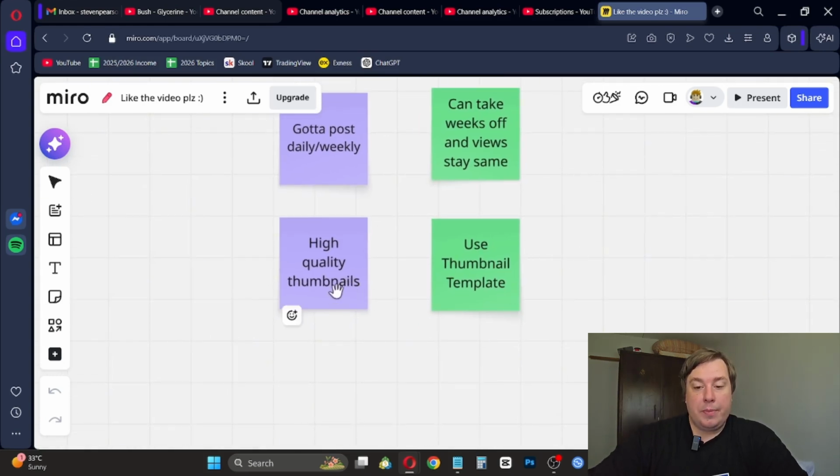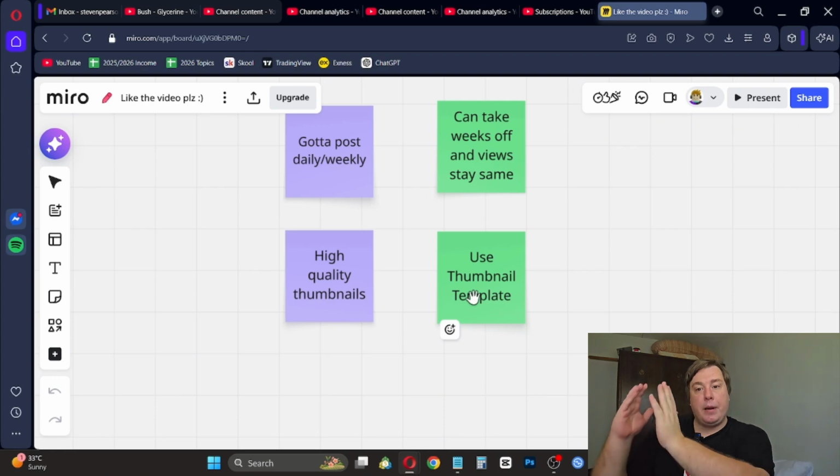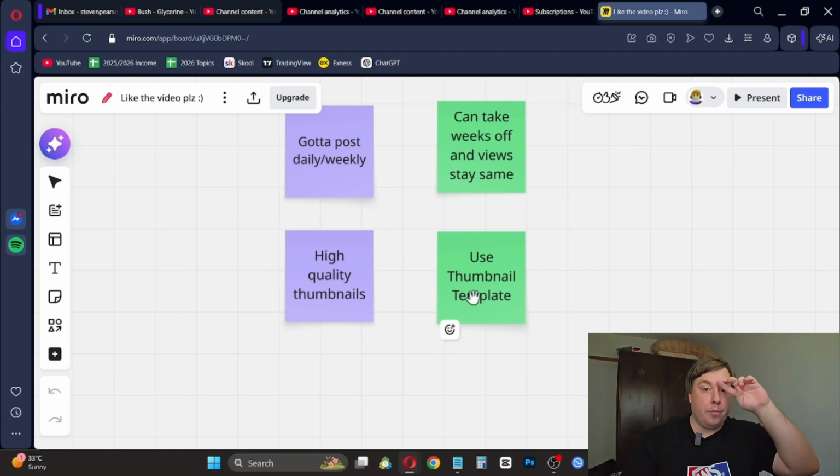And then with browse based, you need high quality thumbnails. These can also be expensive, $50 to $100 per thumbnail. And then with search based, you pretty much use a thumbnail template. You just plug in your different text, you plug in your icons, and then you have a search based thumbnail. So those are the rules that apply to browse based, and these are the rules that apply to search based. Okay, very different ball games when it comes to doing YouTube automation.